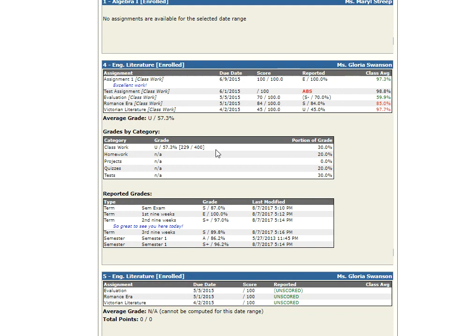You can also see how your grade breaks down by category. In this class, I'm using weighted categories. We'll talk more about those later, but weighted categories allow you to determine how much each category contributes to the student's grade average. So in this case, I only have assignments that are classified as classwork. I don't have any other assignments at this point for my 4th period.